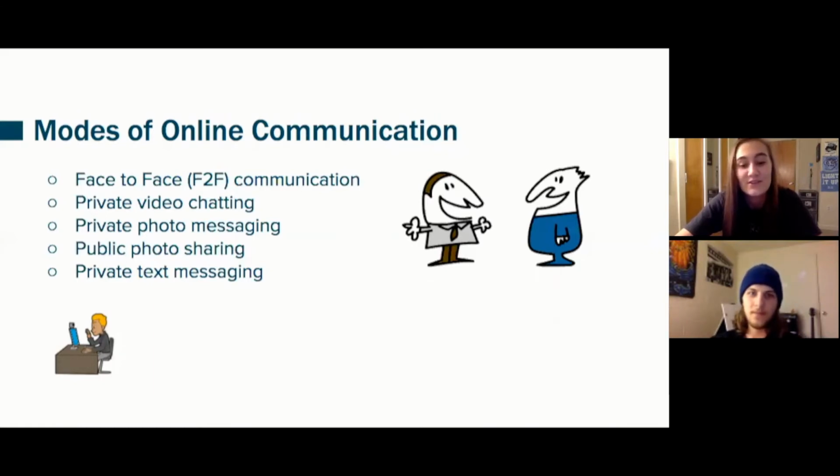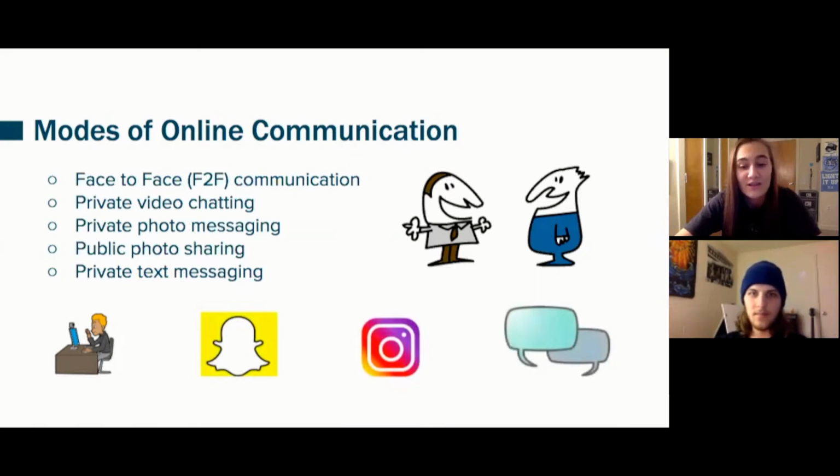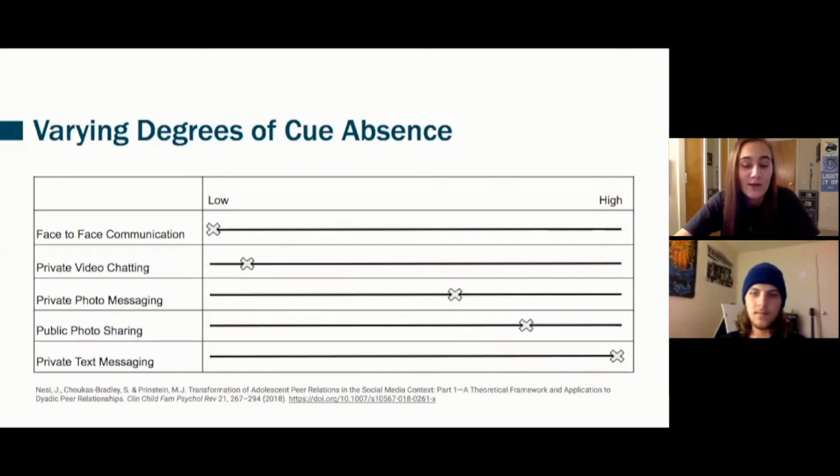Cue absence is even higher among photo sharing platforms like Instagram or Facebook. Though private photo messaging, like a typical Snapchat or Instagram DM, is more personal than public photo sharing, they both have pretty high levels of cue absence. Neither method allows you to hear the other person's voice or see changes in body language.